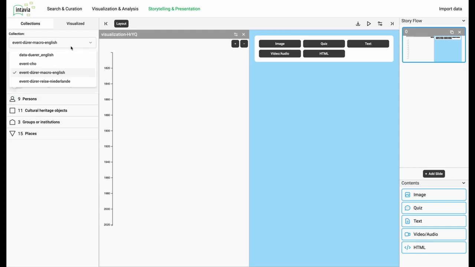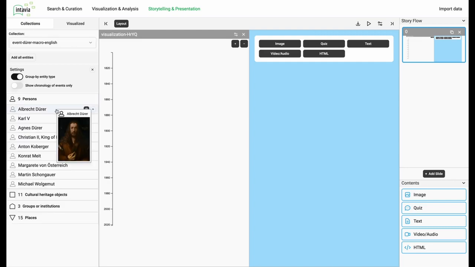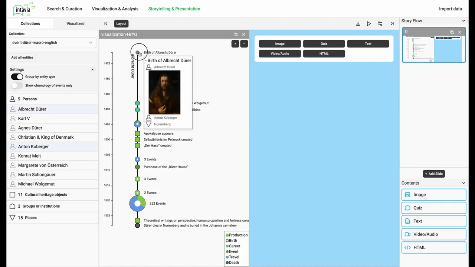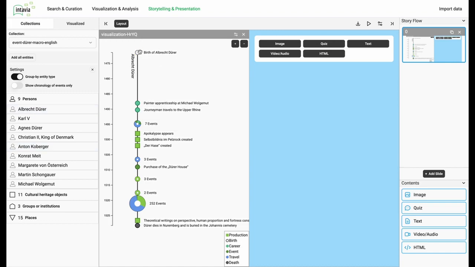To do so, we use the default slide layout and find and select Albrecht Dürer from the data panel to the left and drag and drop him onto the timeline, which unfolds his biography and adds his lifetime events to the timeline. To configure seamless transitions within one visualization throughout different slides, we are selecting focus events to zoom on, as we see here with the birth event, so that the camera would zoom and pan into the timeline to highlight the birth event within its context.